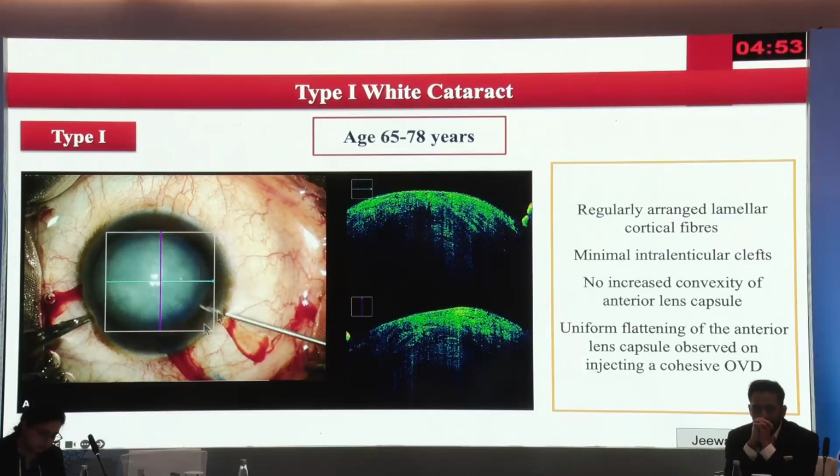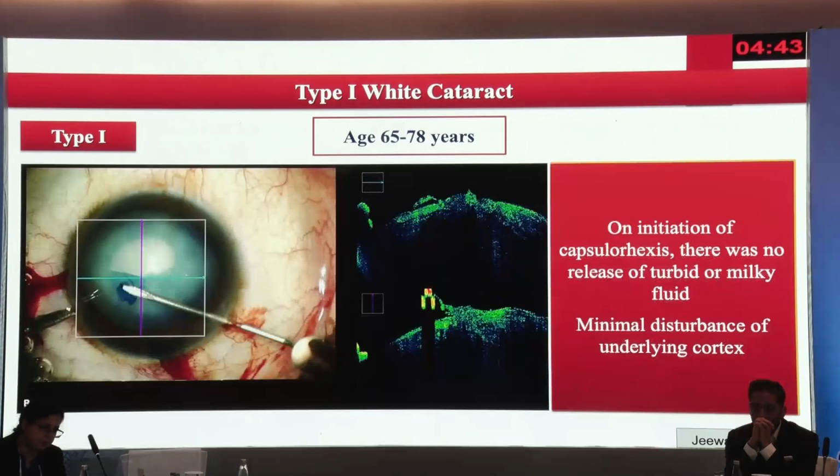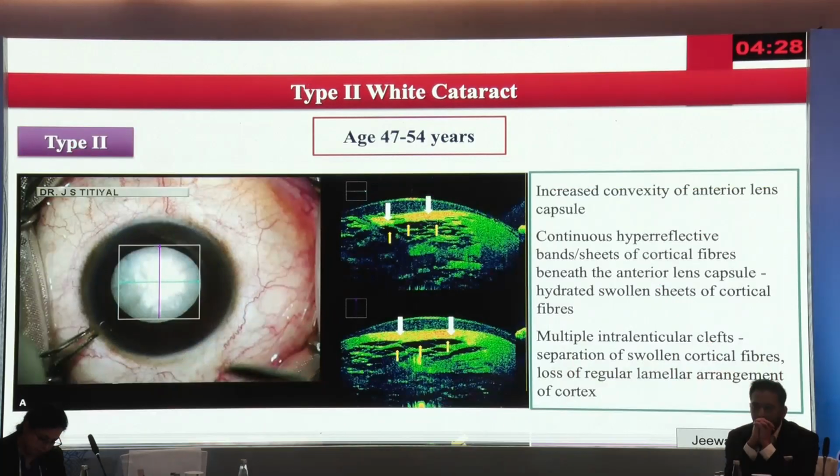If you see this picture, type 1, you have a very homogeneous appearance, regular arrangement, there are no clefts. So this particular white cataract doesn't have fluid inside. There's no raised interlenticular pressure. If you make a nick also, nothing happens, nothing is disrupted. You can do routine phaco in these cases. You can pick this up not only with OCT, but on slit-lamp examination also: no fluid, no raised convexity. You can do routine surgery for these patients.